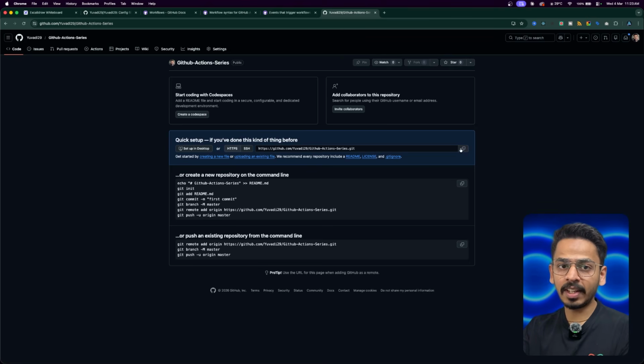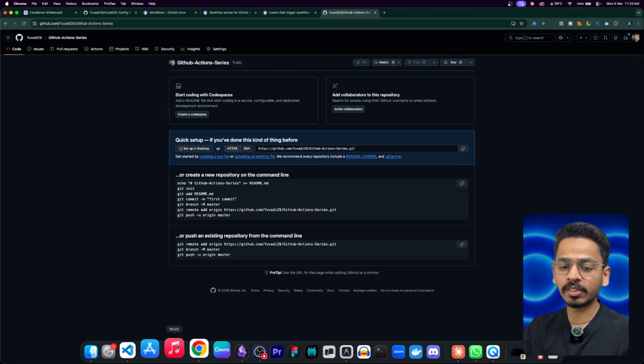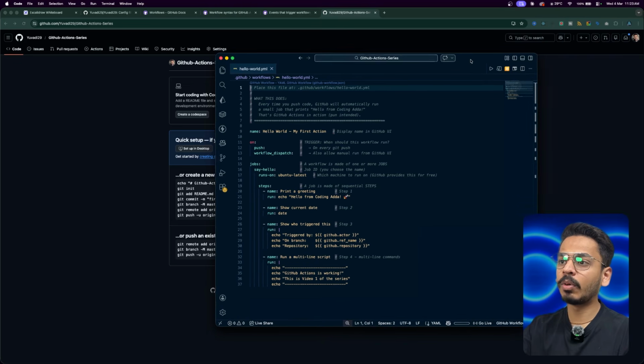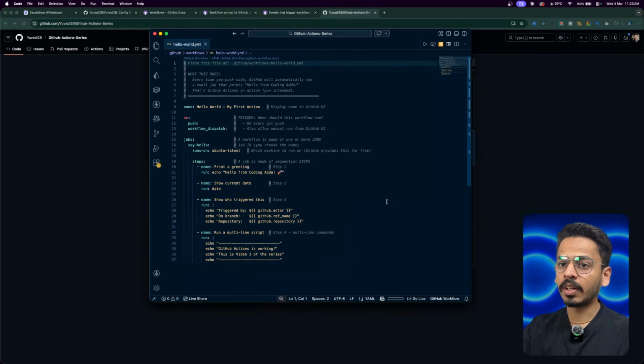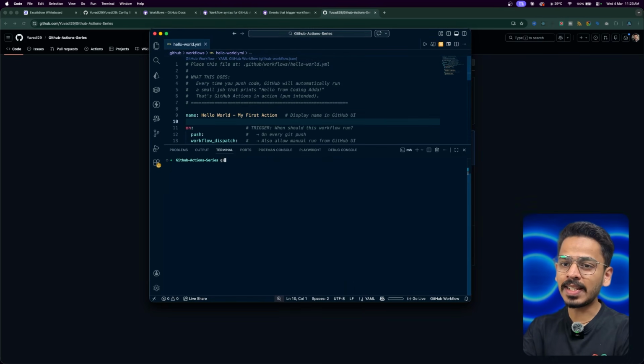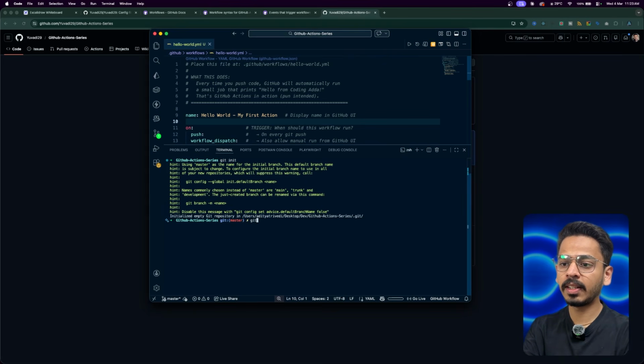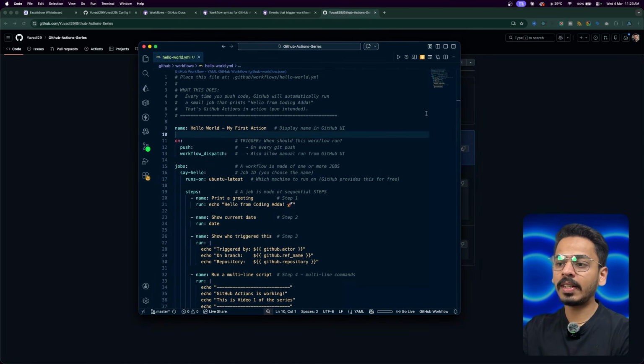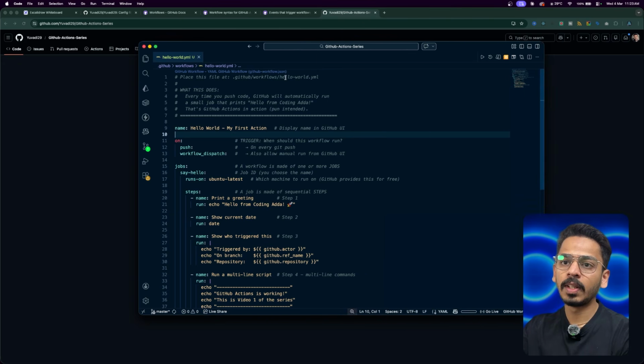Now that we have created the repository, we will copy it and go into VS Code. I already have a sample code set up for you right here. Before understanding this, we will initialize the GitHub repository. I'll say git init, git remote add origin and the origin URL, and clear this. Now, what happens over here is every time you push code, GitHub will automatically run a small job that prints hello from coding Adda. That's GitHub Actions.